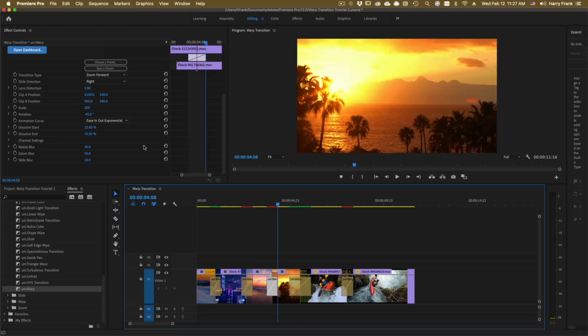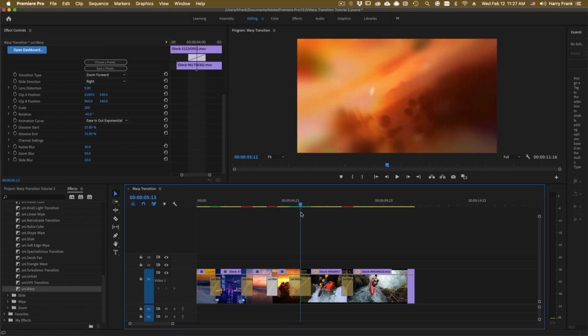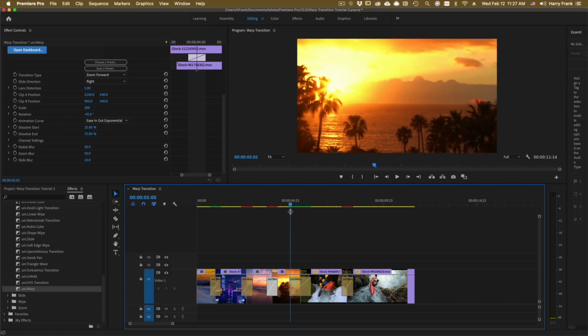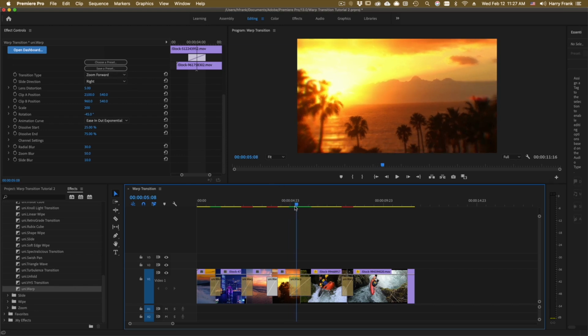Lastly, we have a dissolve start and end. This is just one of those things that is there for fine tuning. Rather than lock these values in, these values are exposed for you to fine tune if you need to. So what's happening here when we do any sort of zoom, either zoom forward or zoom backward, it is cross dissolving between the clips.